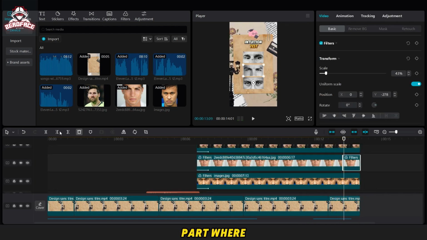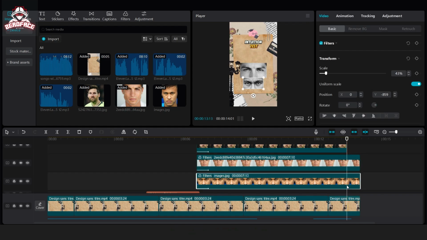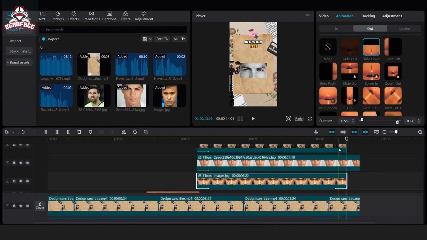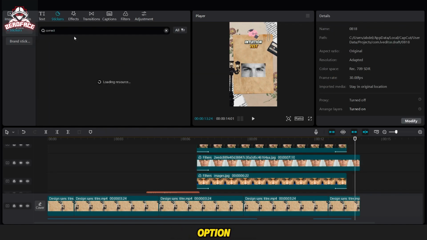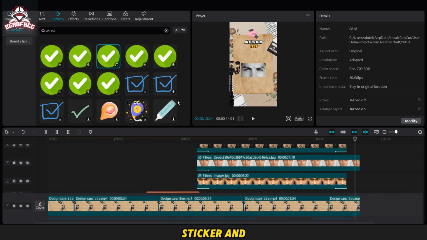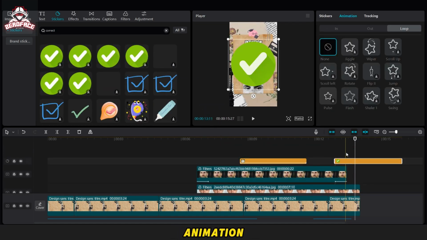Finally, we go to the part where we reveal the correct answer and add a keyframe to the correct image, as you can see. We move forward a bit and add a second keyframe, where we enlarge the size of the image like this. We then go to the stickers option, search for a correct sticker, and add it to the image, as you can see, along with a loop animation.